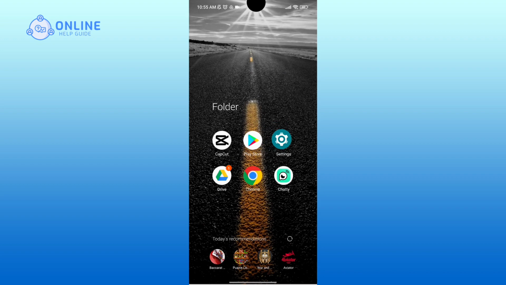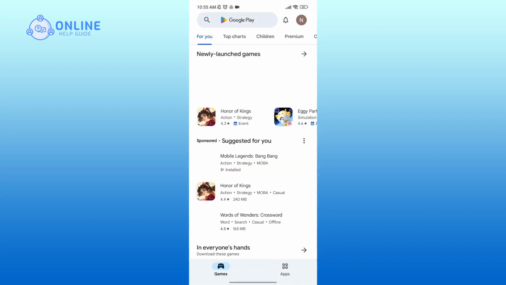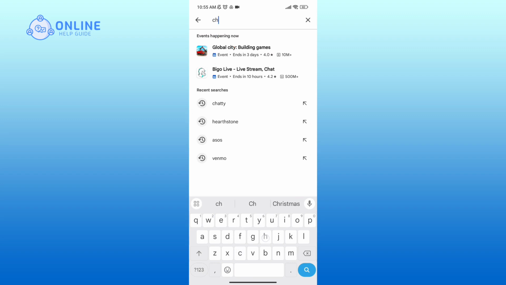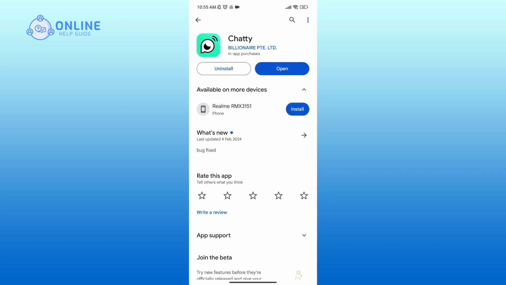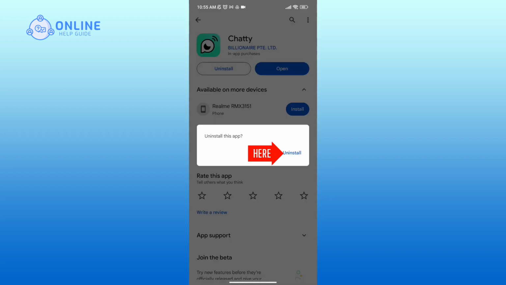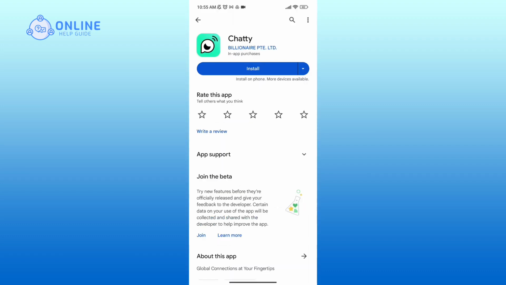And finally, the last way is to go to the Play Store application. In the search bar type in Chatty. Click on the app. Now click on the uninstall option. And if you're sure, tap on the uninstall option once again. So that is how you can uninstall the Chatty application.